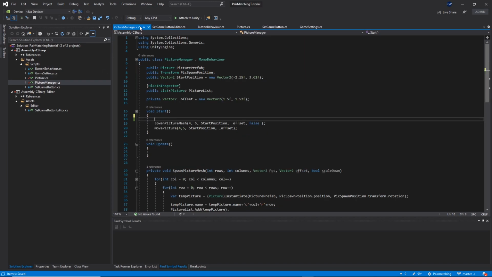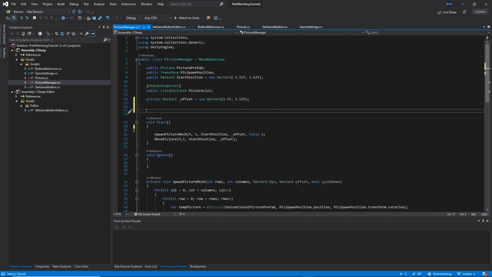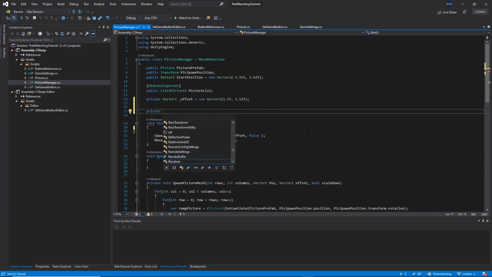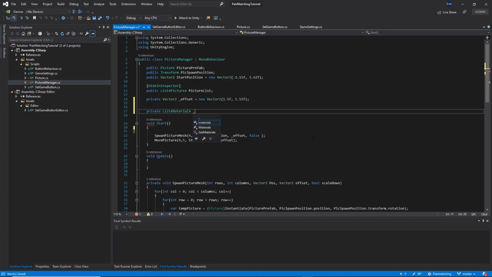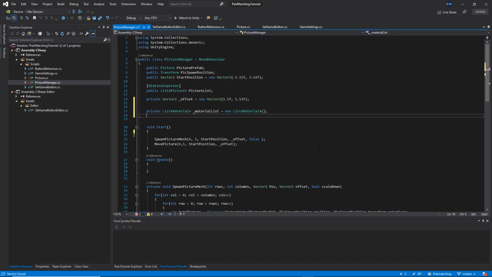In our PictureManager, first of all, we need to add a few variables. Let's add a private List of Material, and that's going to be the materialList, which will be equal to new List of Material. This is going to be the list holding all of the materials. That's going to be the second materials.